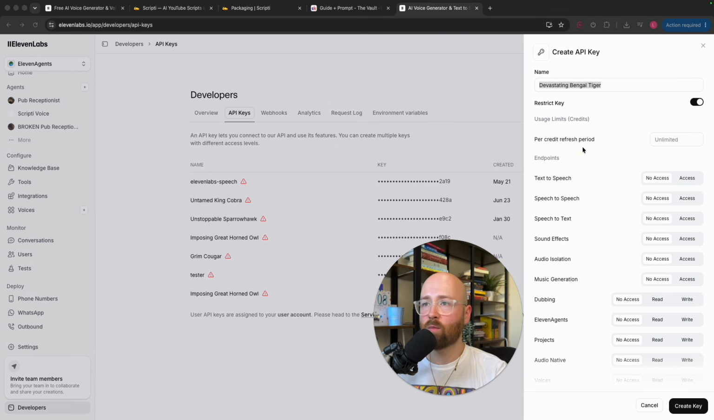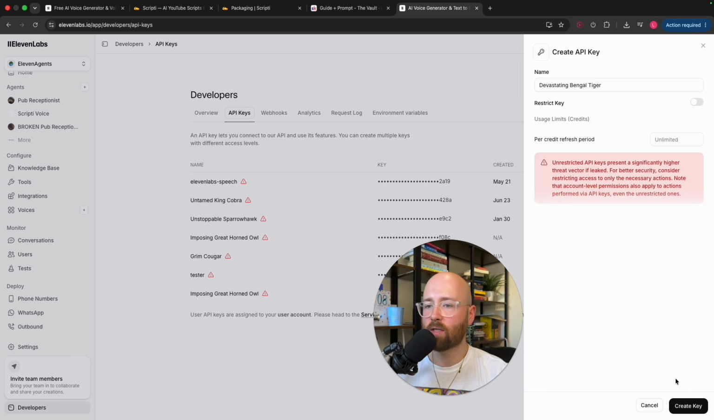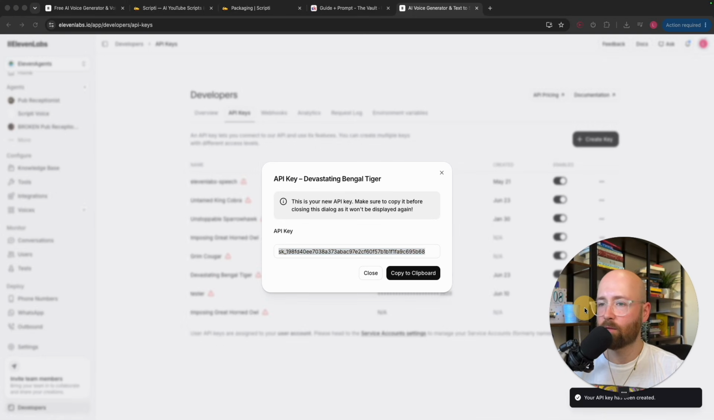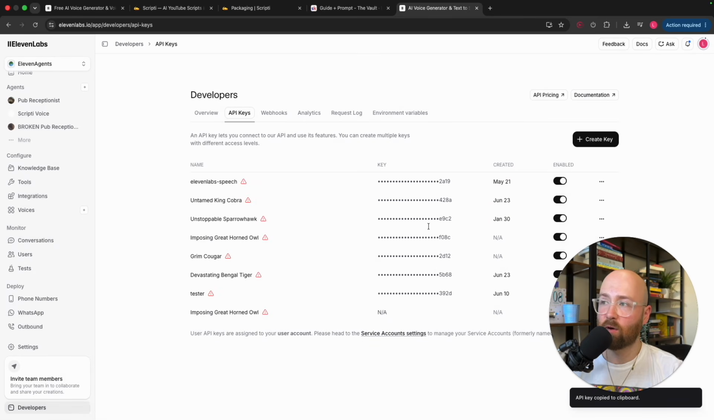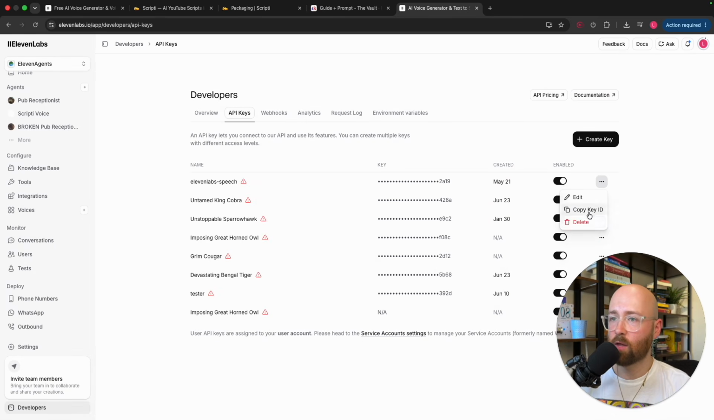Now here, we can change different restrictions. So if you want only specific endpoints to be accessible, you can change them here. But I'm just going to make it completely unrestricted key and create that key. And of course, you can see this now, but I will revoke it so that you don't have it. Now you can just come over here, click 3 dots and delete if you don't want that key anymore.